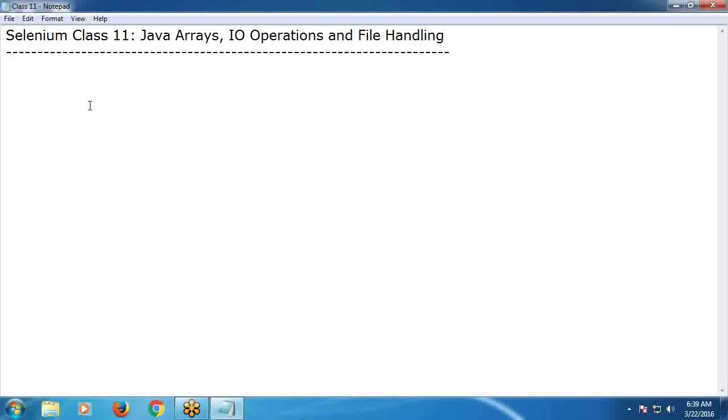Selenium class 11. Java arrays, input and output operations, and file handling. In this chapter we are going to discuss these three topics. First one, Java arrays. Next, input and output operations. Next, file handling.